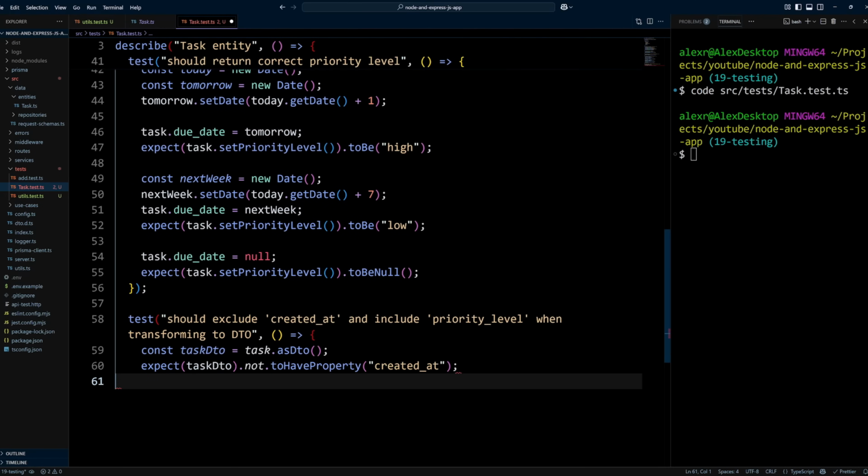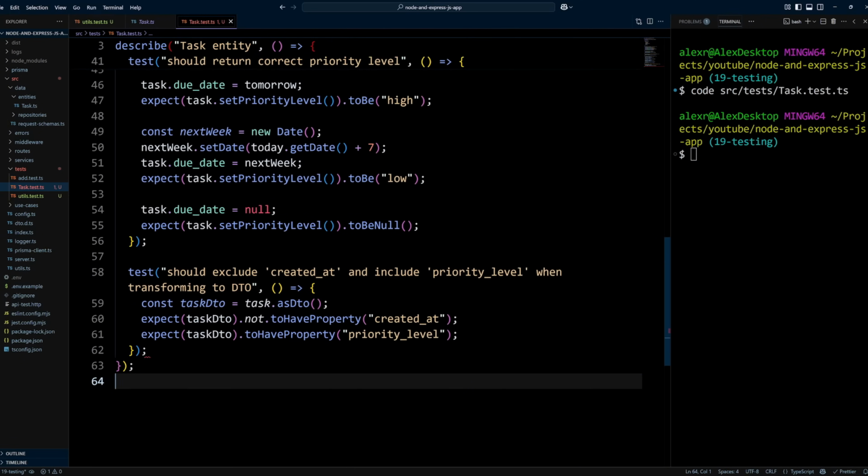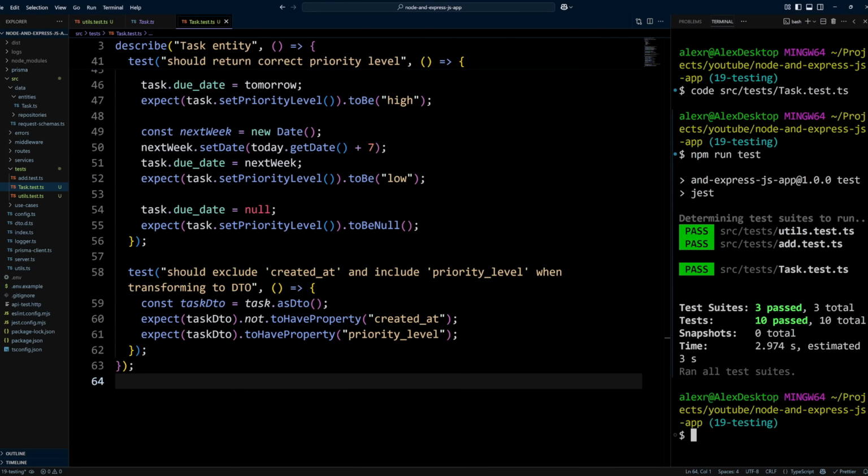In our case, we need to be sure that the createdAt property is excluded and the priorityLevel property is added. We create a test DTO by calling the asDTO method on the task instance and then check that the task DTO doesn't have the property createdAt, but it has the property priorityLevel. We are done. Let's run npm run test and the tests are passing.